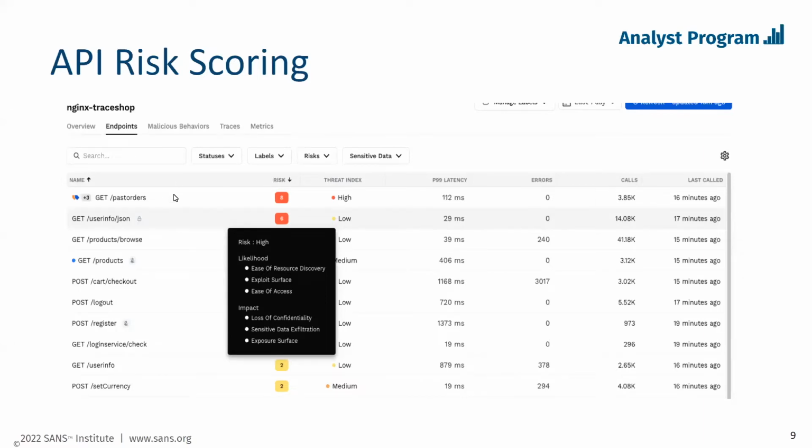Based on what you're seeing, okay, right now at the very top, this series of GET requests to past orders, pretty high risk, and you can click right into that and see exactly what's going on. And dig down into why is this a high risk? What is actually leading to this? So I chose to highlight some of this and show you the breakdown. Even just hovering over it is showing you, okay, hey, wait a minute, we've got a high ease of resource discovery. It's simple. So the likelihood is affected here.